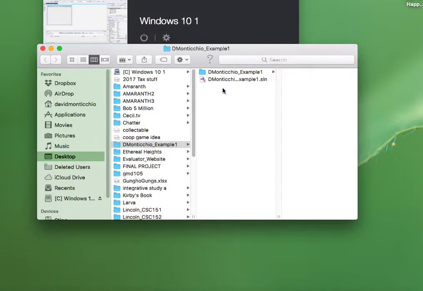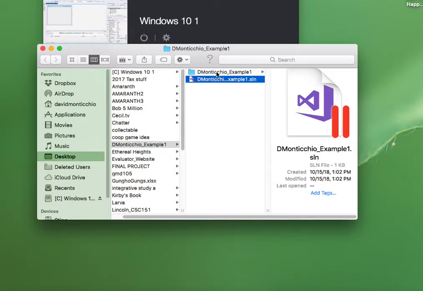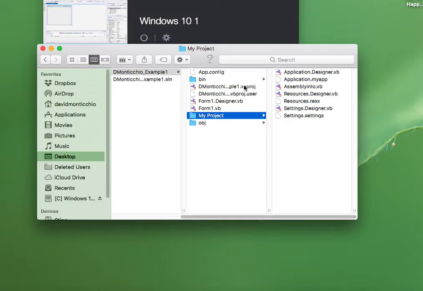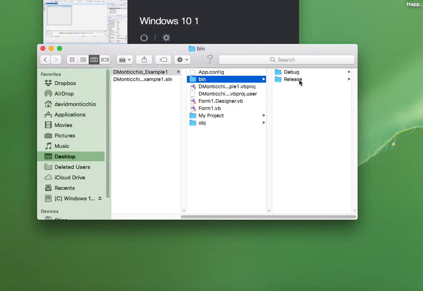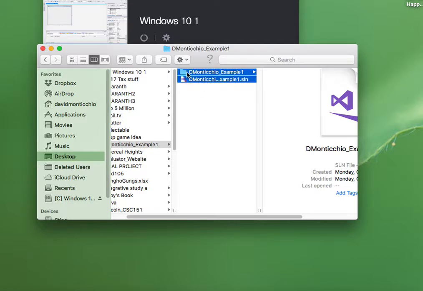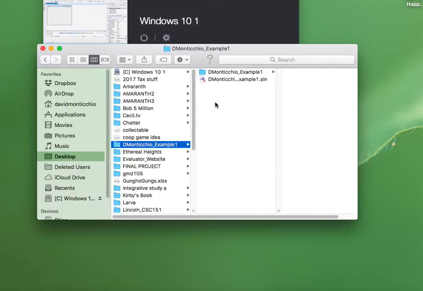You're going to wind up seeing two things, most likely, when you save one of these files. You're going to see a solution, and you're going to see a folder, and that folder is going to have a bin, your project designer, your form. You're going to have all these application apps. You're going to wind up having these debug and release stuff, so on and so forth. I need both of these, the solution and the folder, submitted through Moodle.